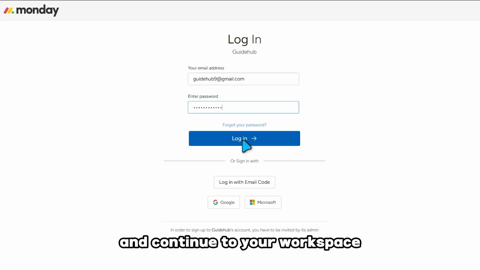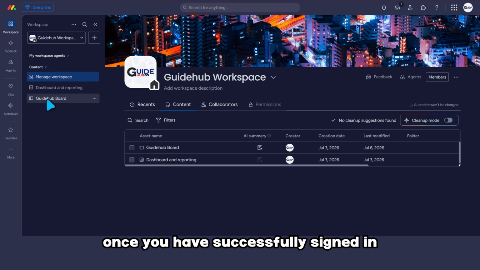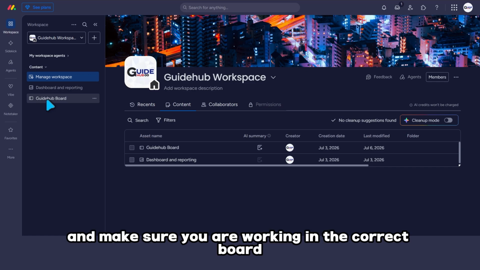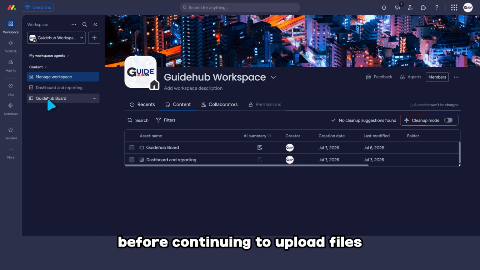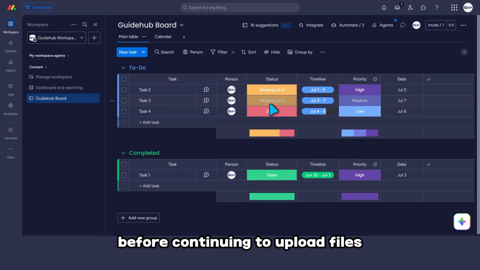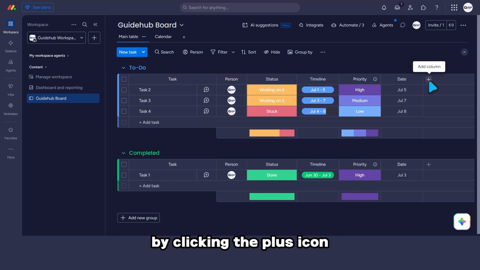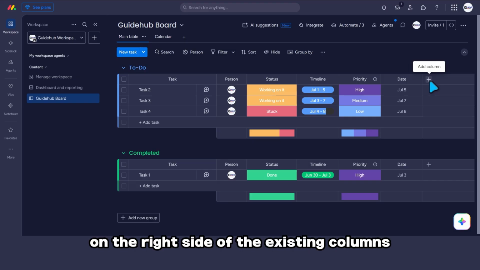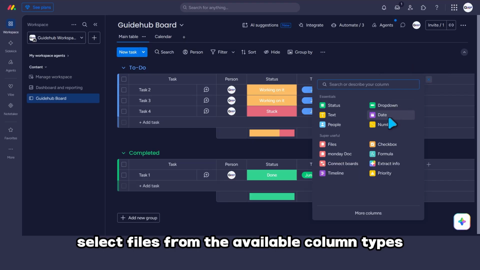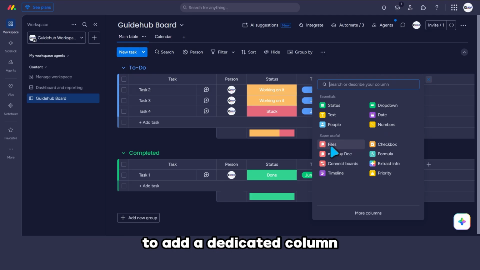continue to your workspace. Once you have successfully signed in, select the board that you want to use and make sure you are working in the correct board before continuing. To upload files, first add a Files column by clicking the plus icon on the right side of the existing columns. Select Files from the available column types to add a dedicated column for uploading and managing files.